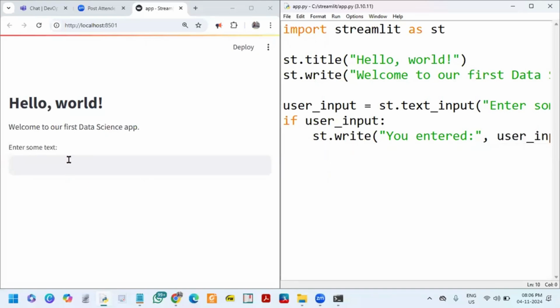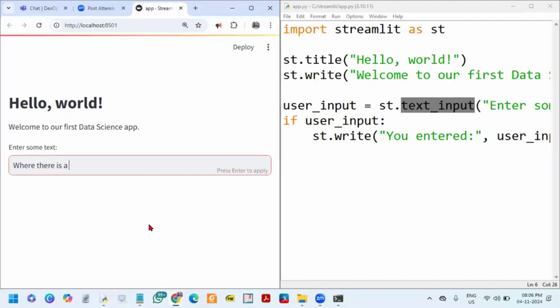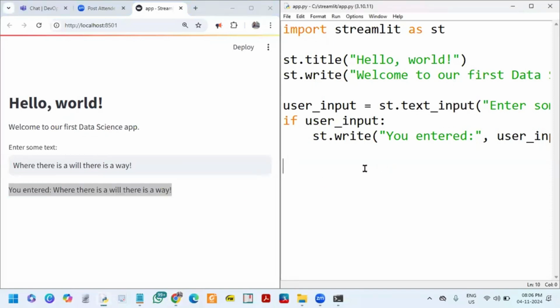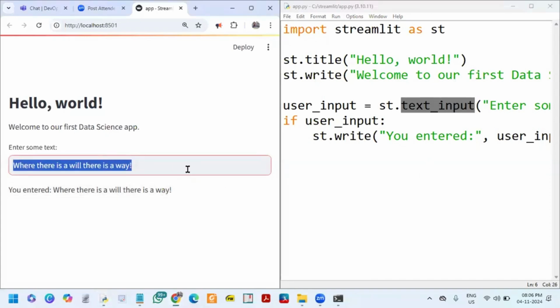The moment I save it, I can see a text input, with the title, enter some text. I enter something like this: where there is a will, there is a way. So I enter it and I hit enter. So it shows that you entered where there is a will, there is a way. That's it. We are able to create it. So what this text input function does is it creates a text input box.